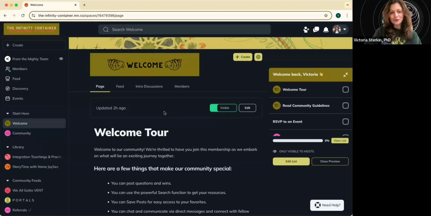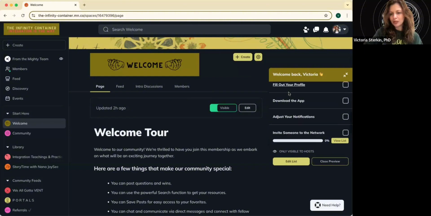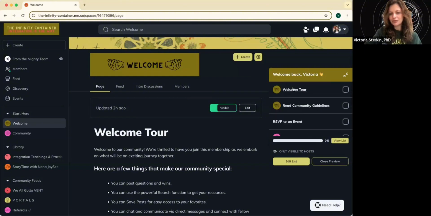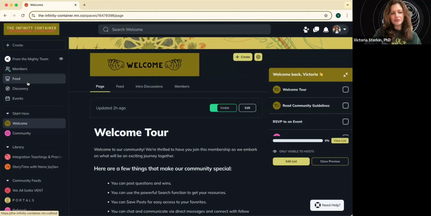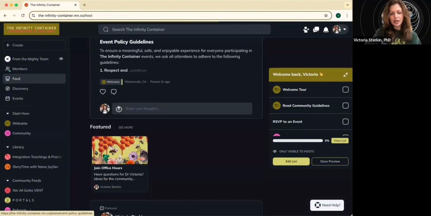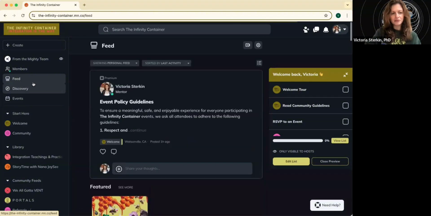Okay, so when you enter in, you hopefully will see this welcome section as well as this welcome checklist to help organize your orientation into the Infinity Container. Over here on the top left, these are kind of the main sections, right? So we have the feed. Each of these sections has their own feeds, and all of the information gets put into this overarching feed right here. So anything that's been posted will go into the feed.